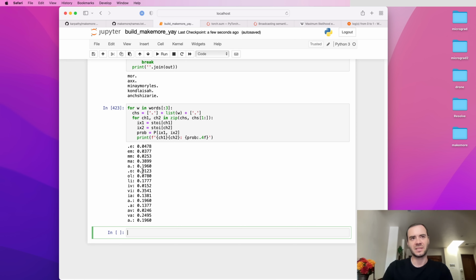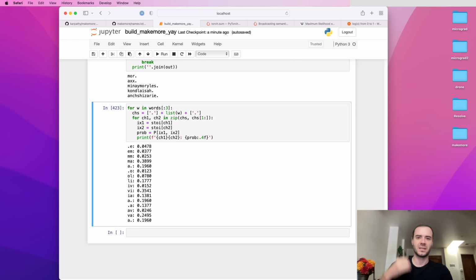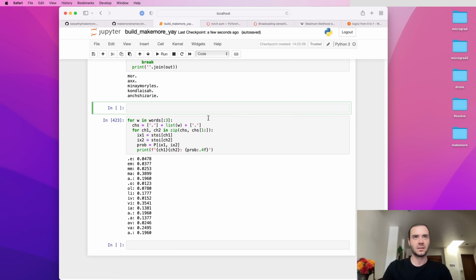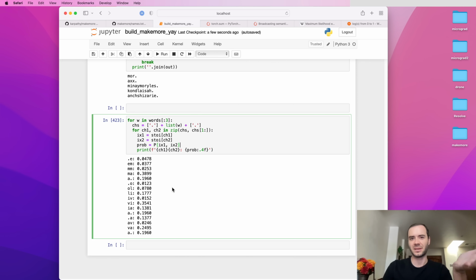Now, because the product of these probabilities is an unwieldy thing to work with, you can see that all of them are between 0 and 1. So your product of these probabilities will be a very tiny number. So for convenience, what people usually work with is not the likelihood, but what's called the log likelihood. The product of these is the likelihood. To get the log likelihood, we just have to take the log of the probability.